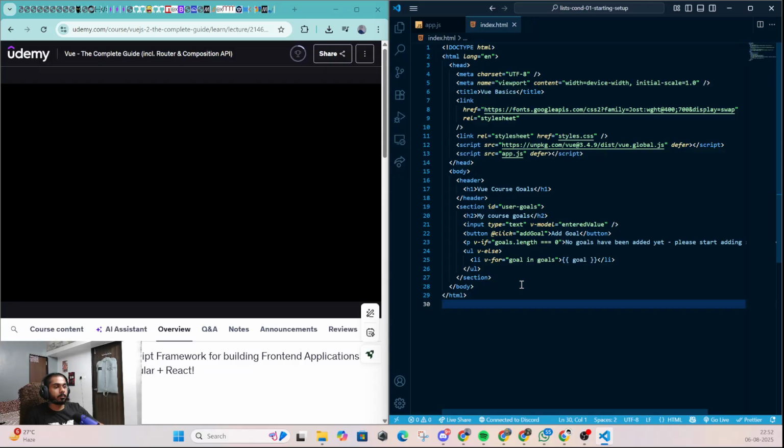And if I save that and reload, if I start adding goals, you see here, this has the index 0 because it was the first goal I added. Master view has index 1, and so on. So that can also be useful in cases where you need the index. Now, you can also loop through more than just arrays.